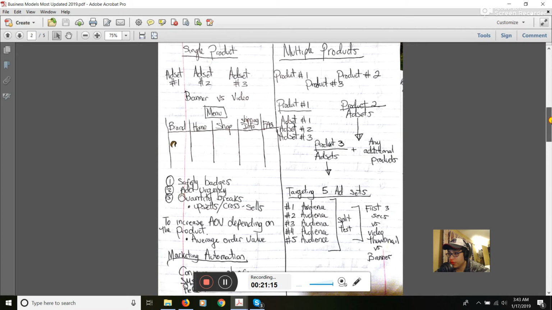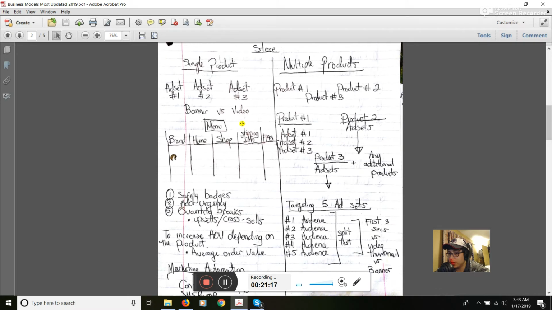Okay, so these are the designs. You see here banner versus video. That would be for the video, the Facebook ad set. Here's the menu once again. The idea here is that if there's only one single product, you're running 3 assets to test which one is the most efficient. If you have 3 products, you're running 3 assets for each product, right?